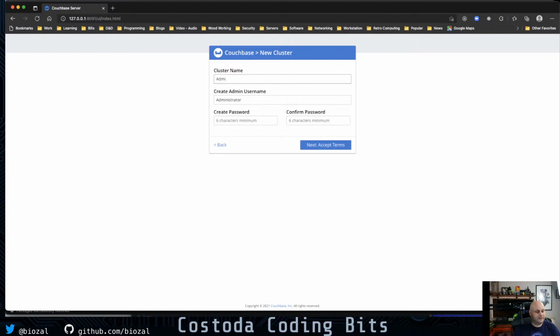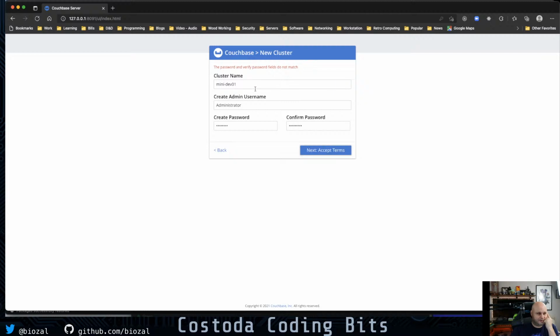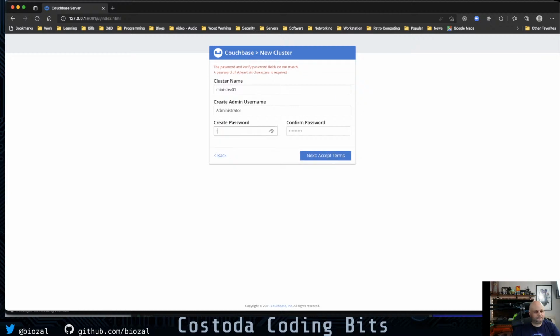So I'm just going to call this cluster mini dev01, with an administrator user. I'll use a really secure password. This is on my local machine, so don't ever set your password to password, but for just development, that's fine.